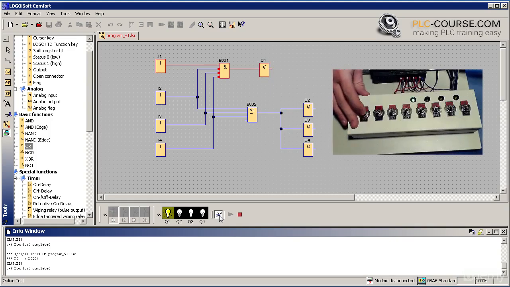When we flip the I1 switch, we can see output Q1 activated in our program and a single light bulb light up on the device. When we close the second input, the first light bulb goes off, whereas all the remaining ones, indicating all the remaining outputs, light up. The light bulbs will remain lit also when we flip the second or the third switch.